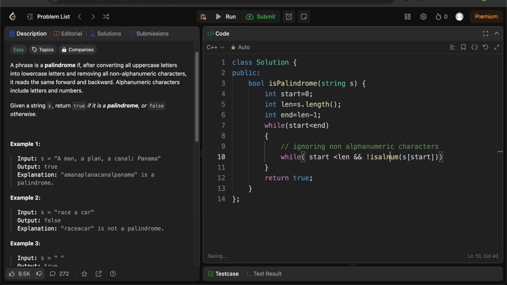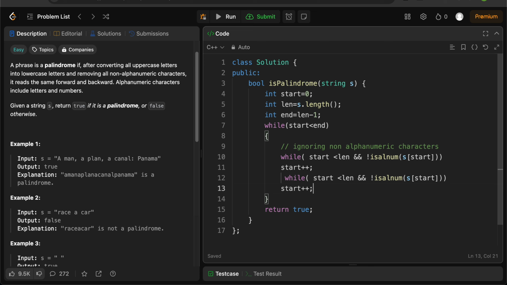I have placed a not here, meaning if it is not alphanumeric, meaning any special character, we don't want to deal with it, we want to ignore it. So we simply do start plus plus for ignoring it. We'll do the same with the end pointer.